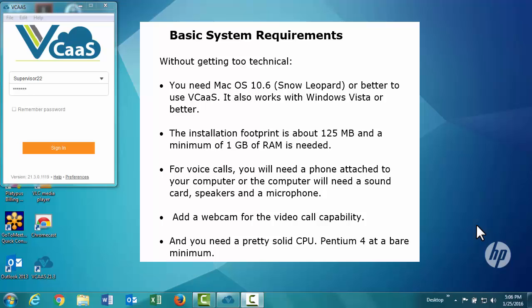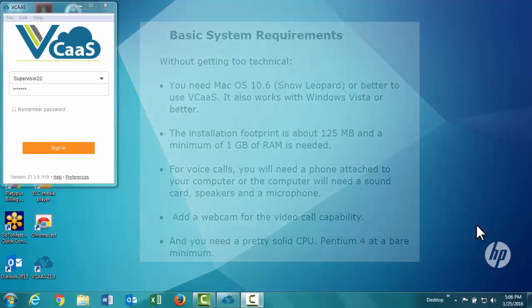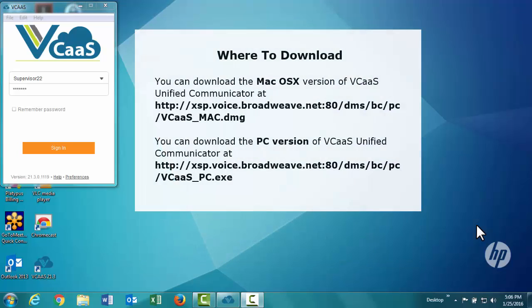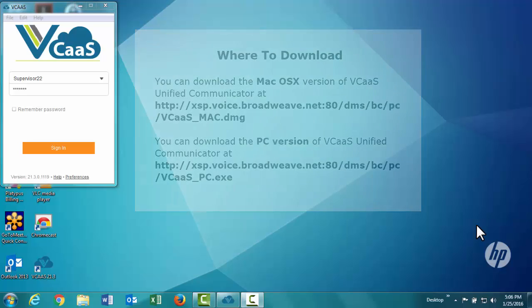If you want the video call capability, you and the person you're talking to will both need to have webcams going. And you'll need a pretty solid CPU. Pentium 4 at bare minimum, but really the stronger your CPU, the much better your performance is going to be. You can download these online. I'm going to put the URL up so you can see them. They're kind of long, I'm afraid.